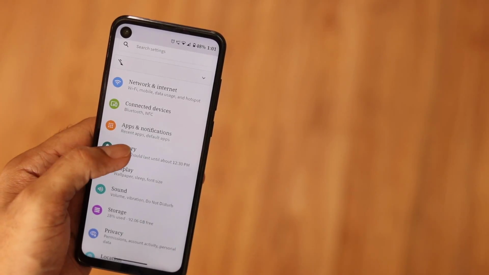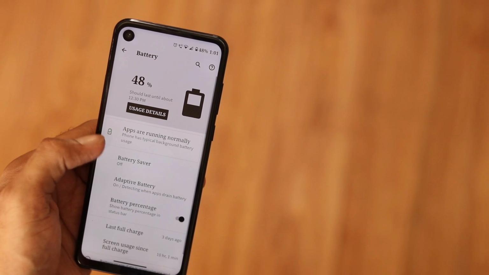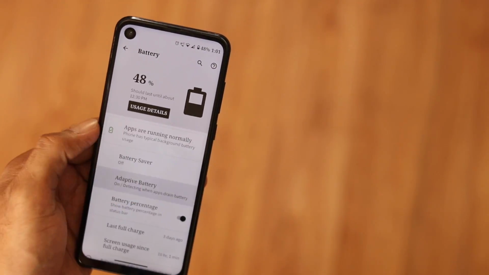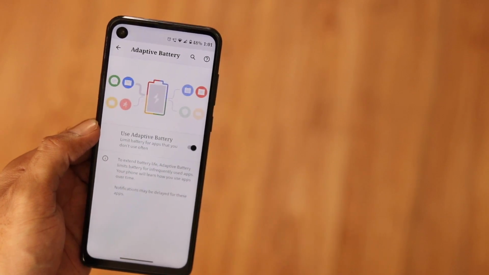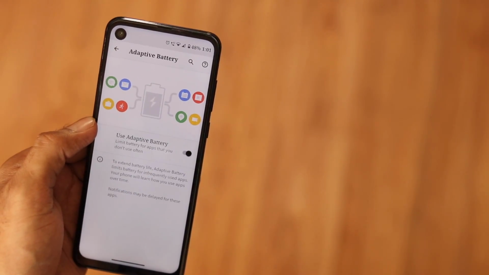The next one is a little tip to improve your device performance. Go into the settings battery and here click on the adaptive battery and just disable this. It basically restricts some apps in the background. By disabling this, it can bump up the performance a little bit. Let me know guys how this works for you.